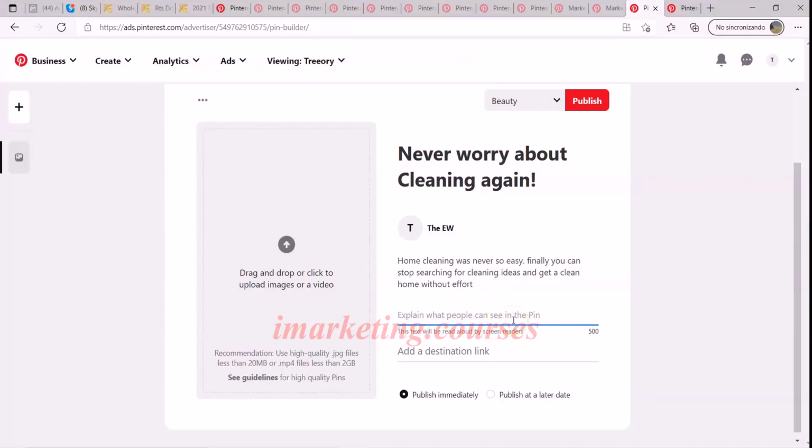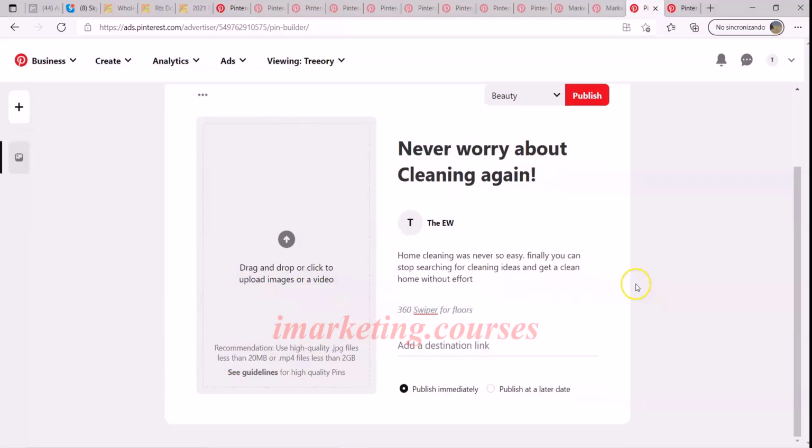So for example, if this is a product to clean floors, or a swiper, you will put something like, I don't know, 360 swiper for floor, something like that. So it has to be short, but at the same time, in a couple of words, explain the whole idea of what the product is about, or what people are seeing. Then we will add a destination link.